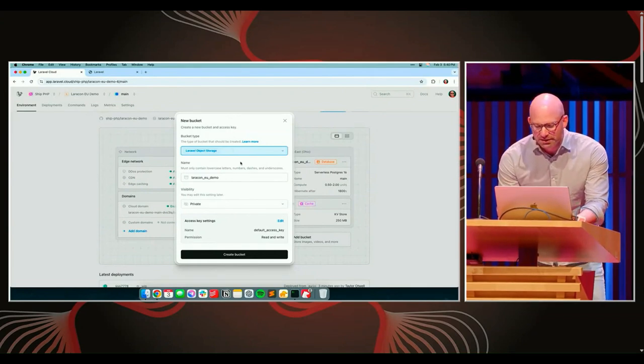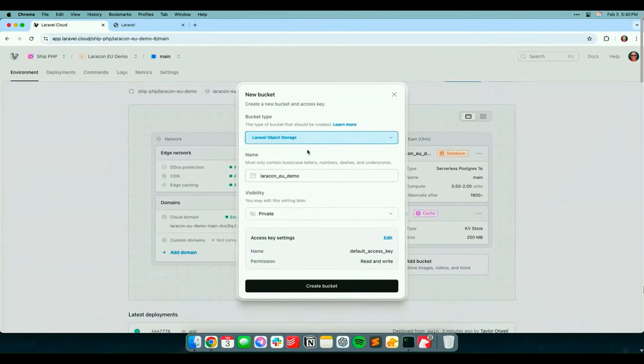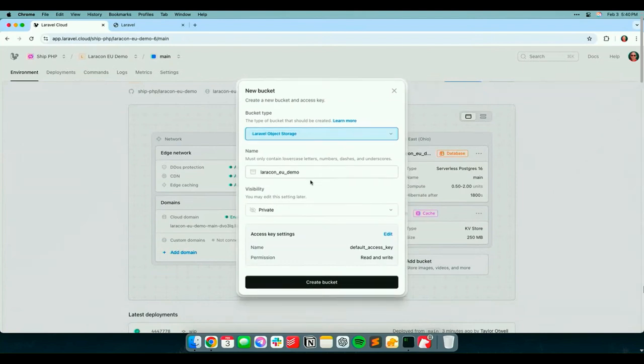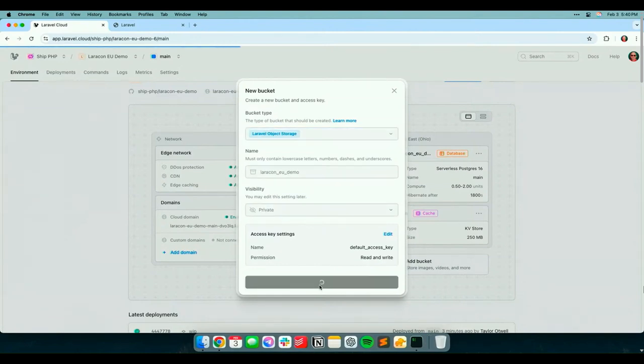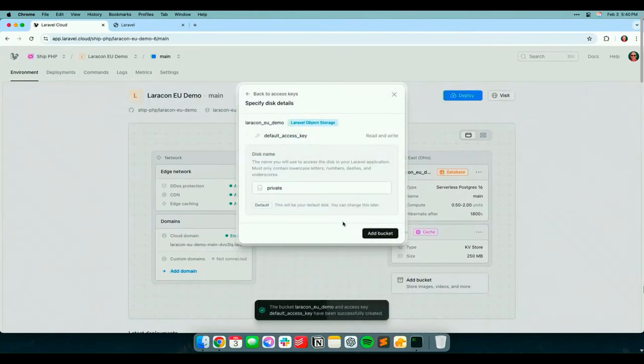I'm going to pick the bucket type, which is Laravel Object Storage. I can give the bucket a name as well as pick the visibility for this bucket. Laravel Object Storage buckets are S3 compatible through a partnership with Cloudflare R2 behind the scenes. So this is a really robust platform for your object storage. Once I hit Create Bucket, let that create.